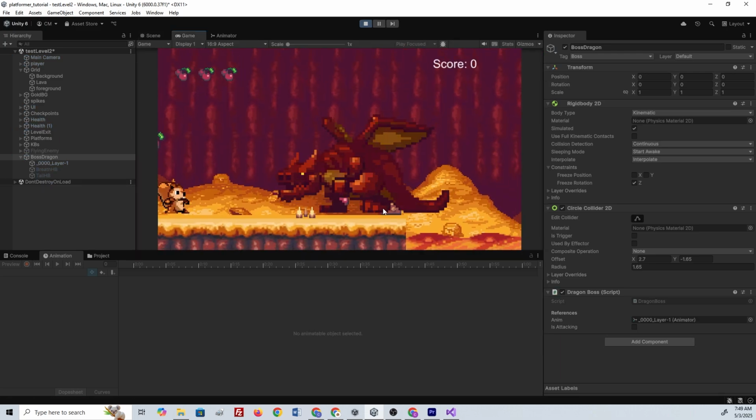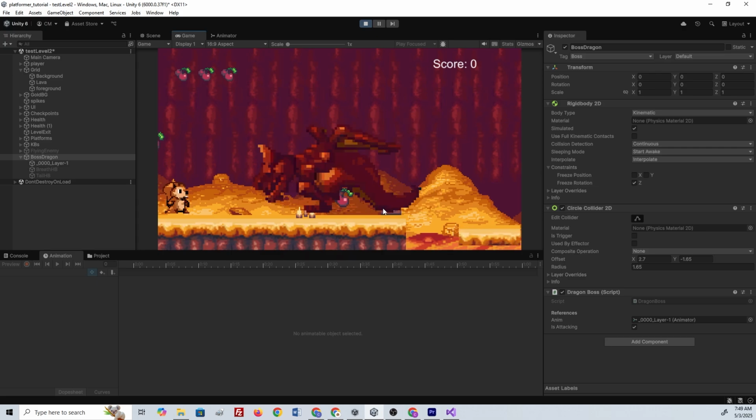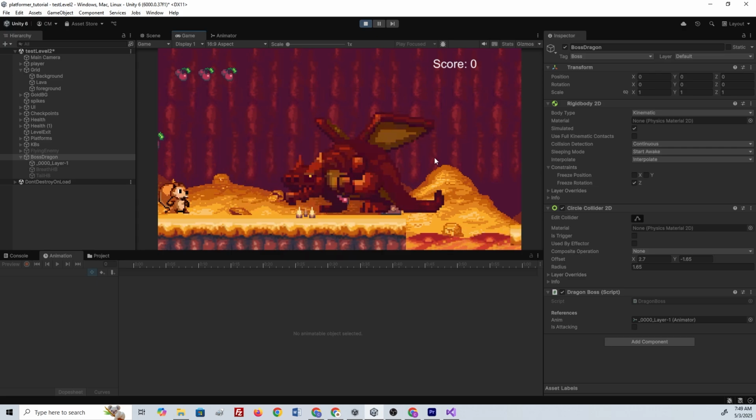Alright, idle animation's working. Tail whip works, and it goes back to animating the idle. Breath attack works multiple times for both. So we're good on that. All that's working just perfectly.